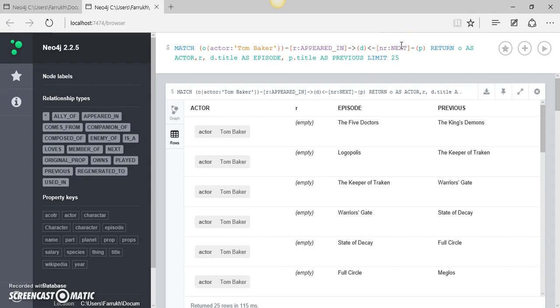So what I want to achieve now is something like the next episode. For example, if we want to see the list of episodes as we are seeing right now, and we would also like to see the next episode to these episodes in which Tom Baker has worked, how can we exactly achieve that task? So we would definitely need to use this variable d, because we've already created it, so we can make use of this variable in the next part of our pattern.